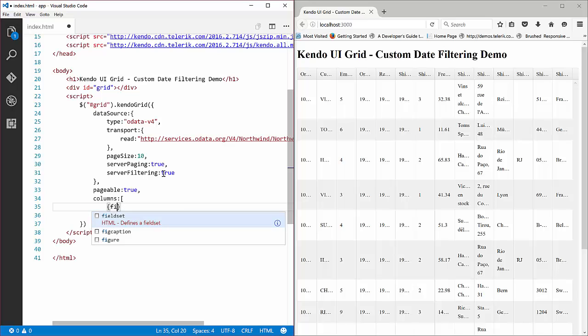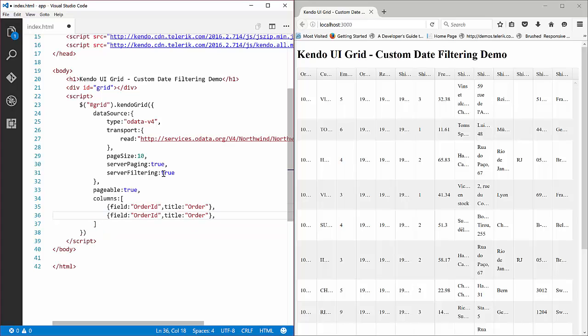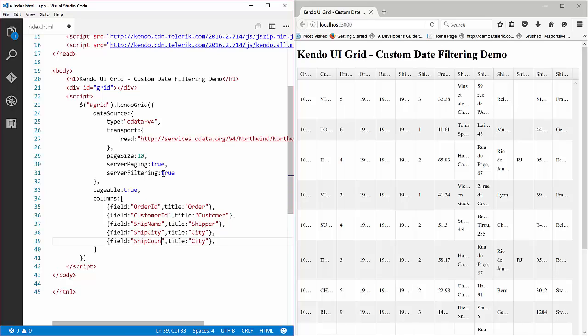The field that we need is order ID, but I'm going to translate this into order. And not only that, I need customer ID so that I can see who was the customer, so I'm going to call this customer. And we also have the ship name, meaning who was the shipper, so I'm going to say shipper, and we need to know the ship city, so I will say city, and then we need to see the ship country, so I'm going to say country here.